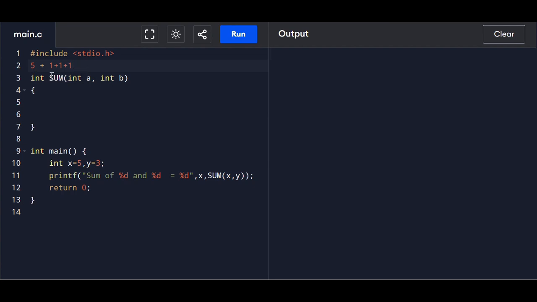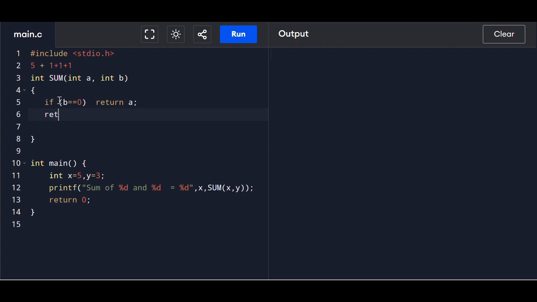So having this logic in mind, my base condition I'm going to write as, if b has become 0, at that point it has to return a. Otherwise the function has to return 1 plus sum of a comma b minus 1. So let's understand this logic here.